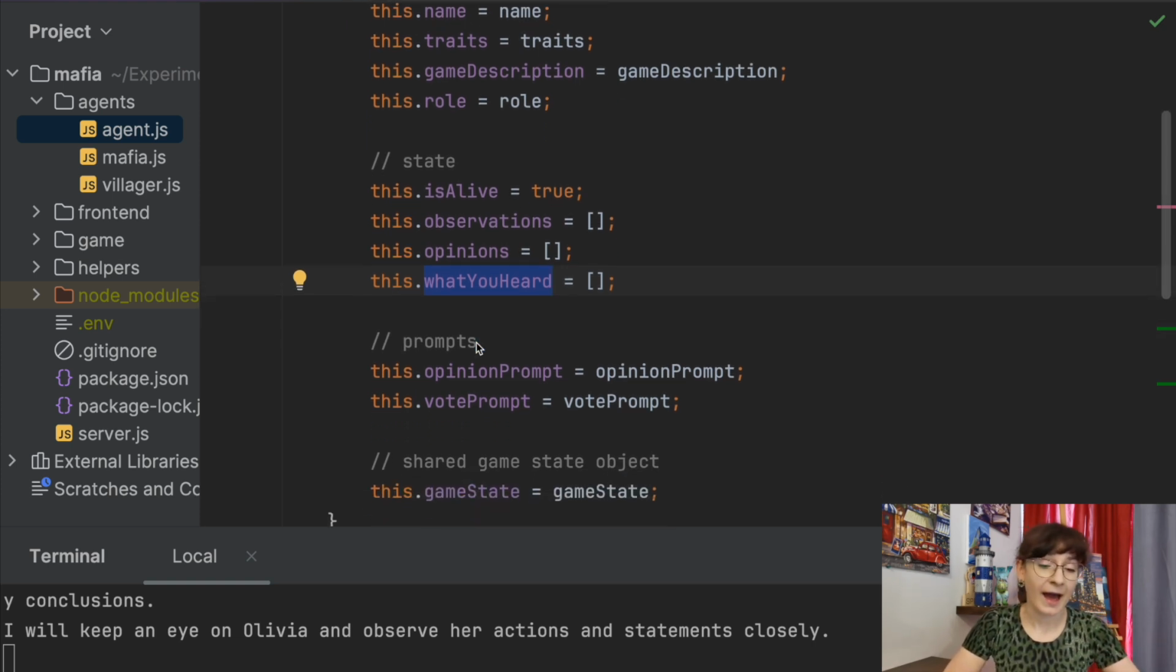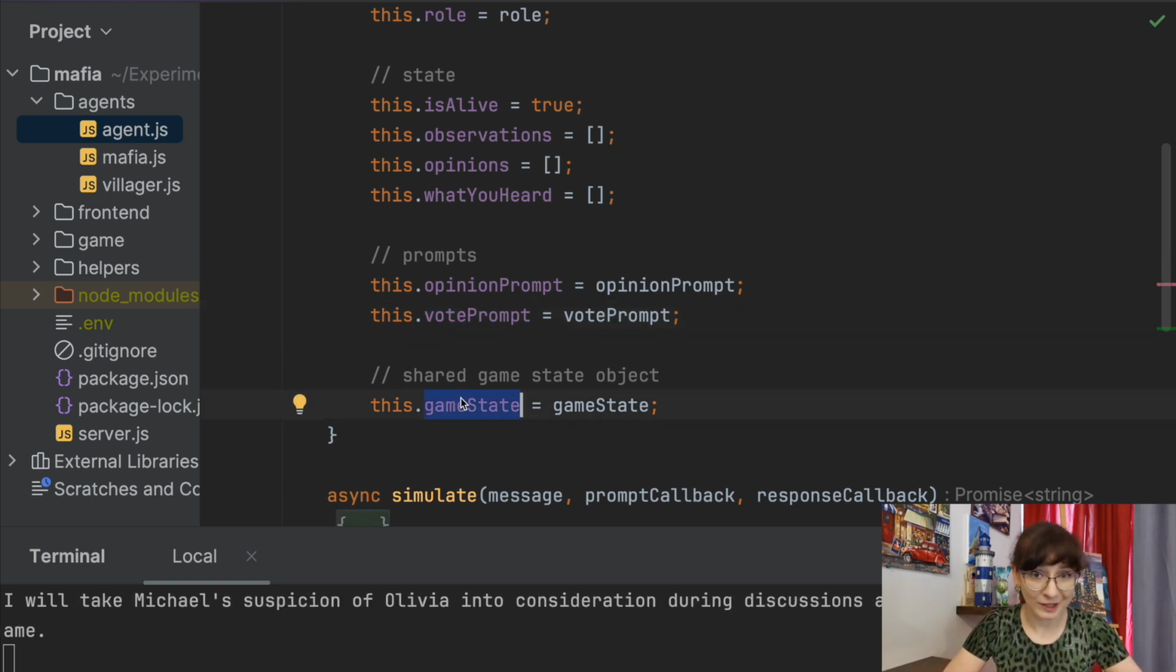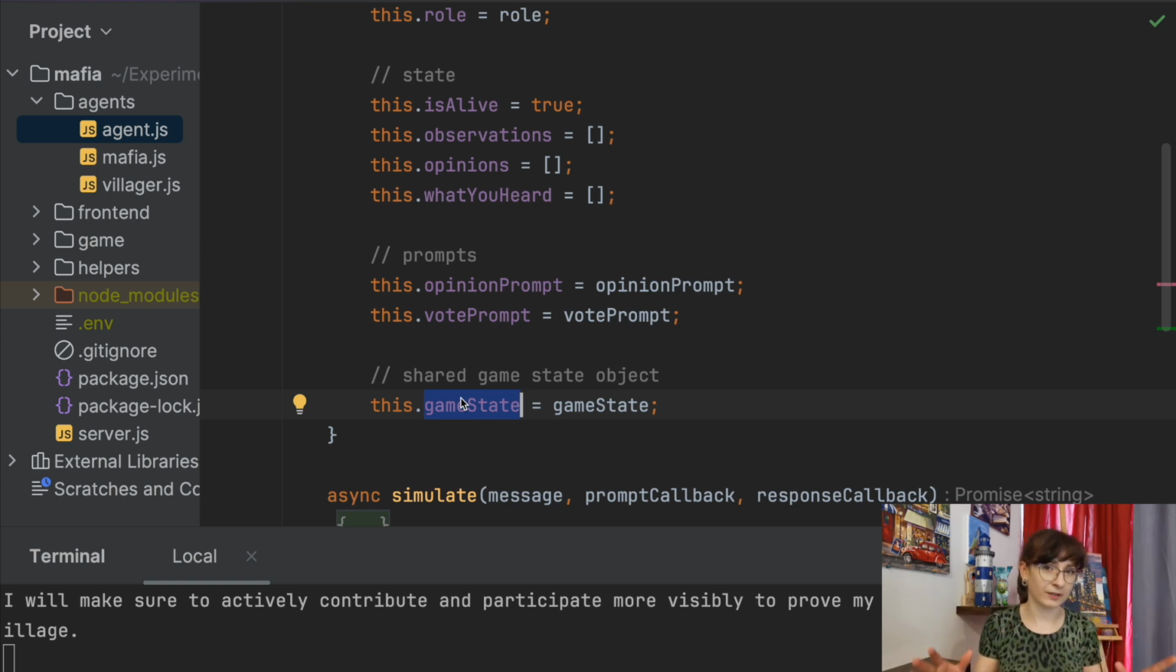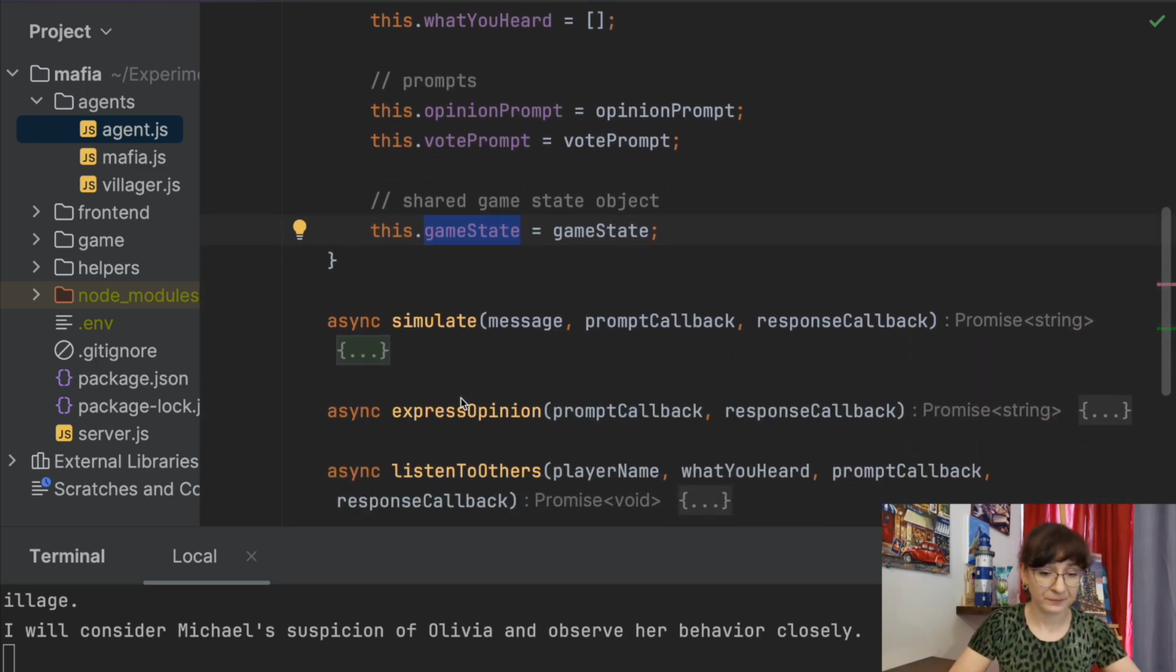so that we can use that information later to shape what the player will do. Then we have some prompts which I kept separately, and those prompts will be different between the villagers and the mafia. And finally, the game state, where we keep different types of information, but the one which is important for our player is the awareness whether some players are still alive or they're already killed by mafia.